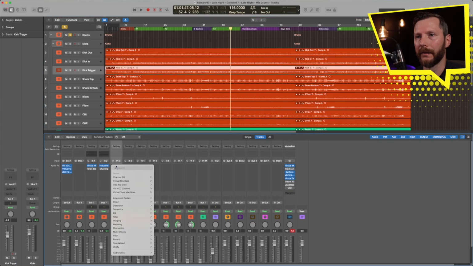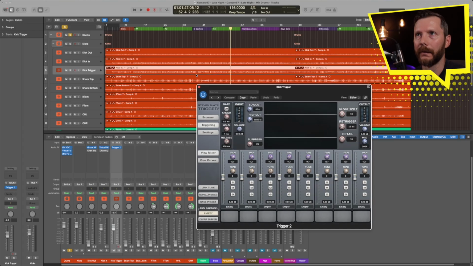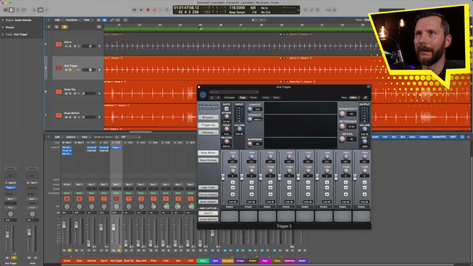And I'm going to add this Trigger 2 plugin. I'm going to keep it mono. So this is Trigger 2 from Steven Slate. And basically how it works is it'll take your track here and use these to trigger another sample.